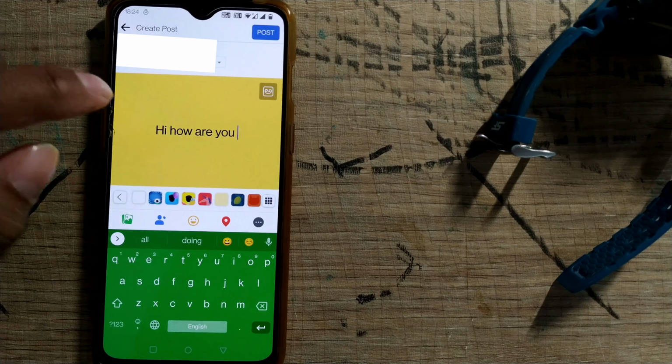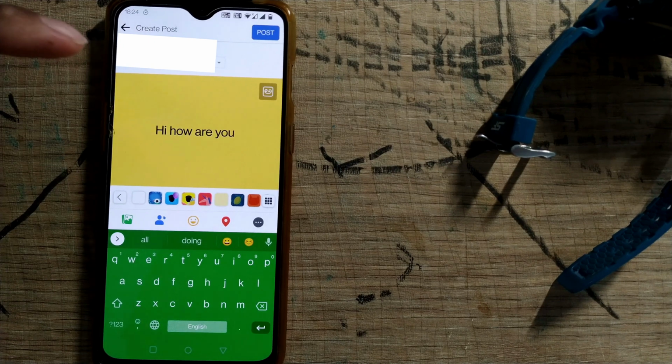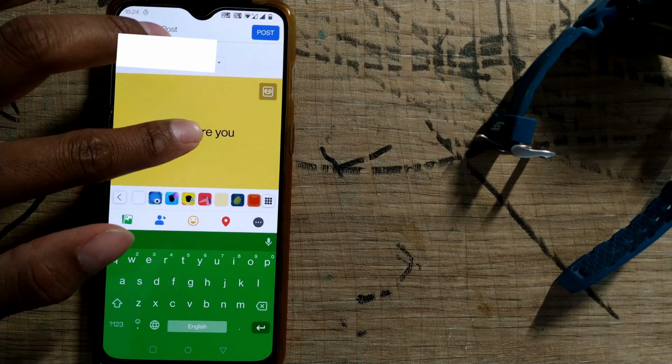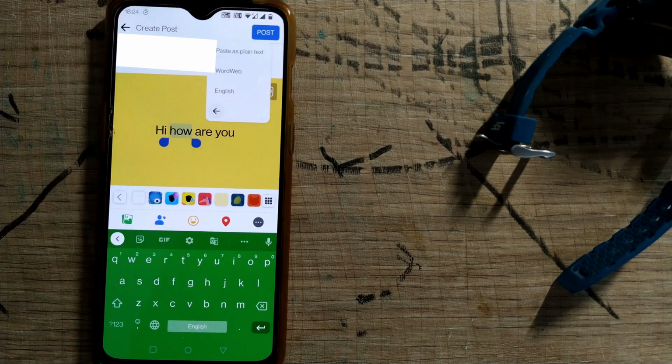Well, you can see that there is no way that I can change it to bold, italic or some other fonts. There's no option to do that. If I select and I do something, there's no option for changing fonts.